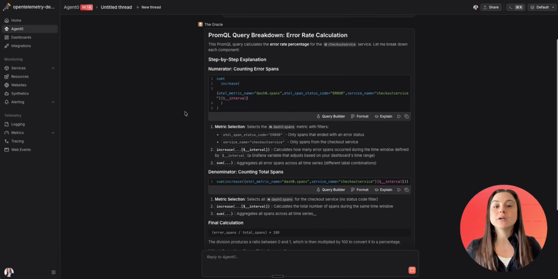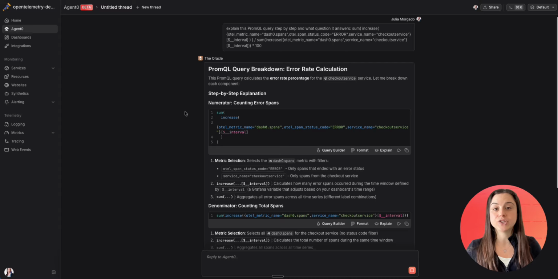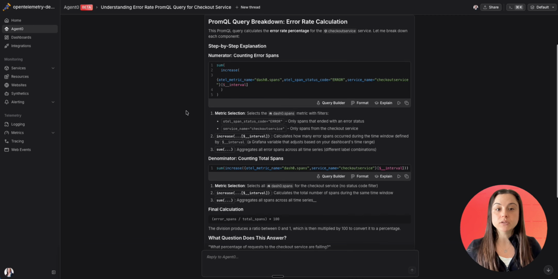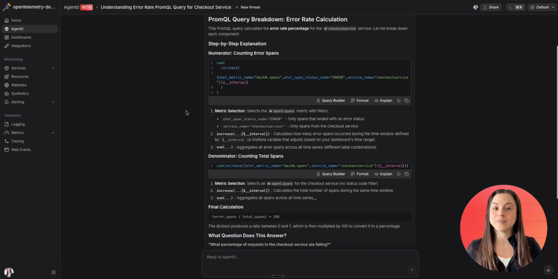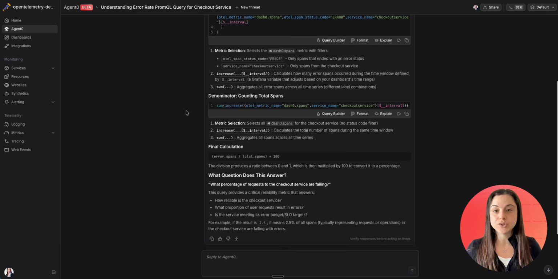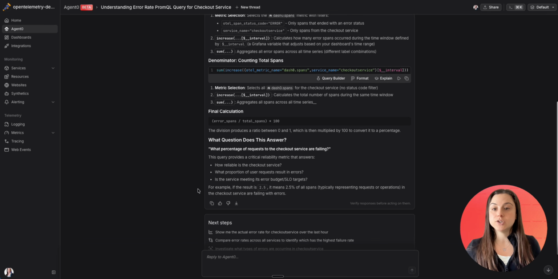It explains that the query is counting error spans for checkout service over the selected time window, counting total spans over the same window, dividing the two to get an error ratio, and multiplying by 100 to express it as a percentage. In other words, it connects the PromQL directly to the operational question we care about. What percentage of requests to checkout service are failing right now? This is useful because it lets us understand and validate the intent of the query without guesswork.